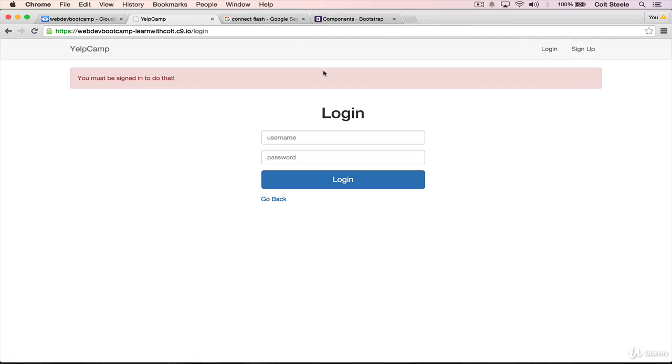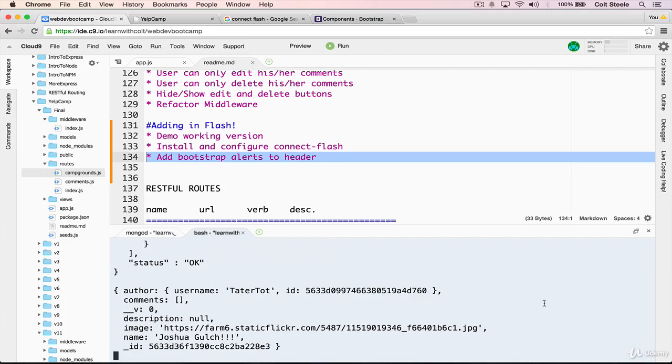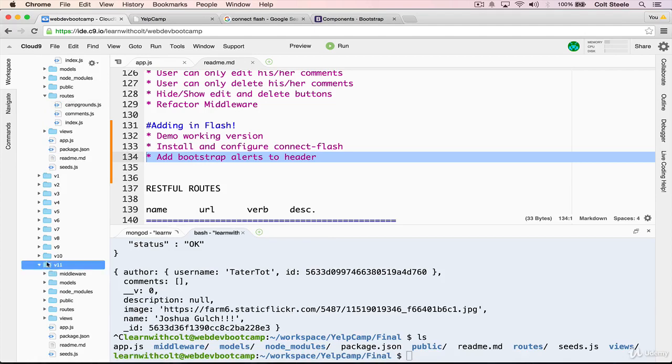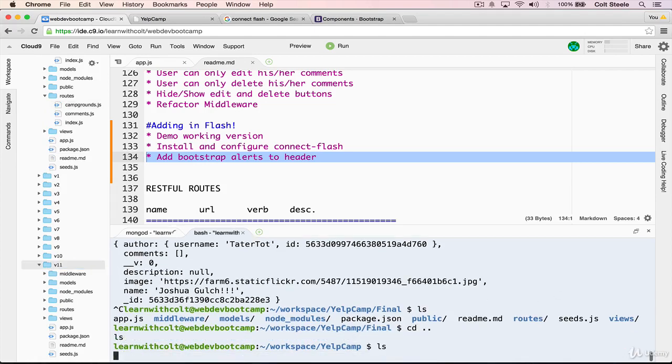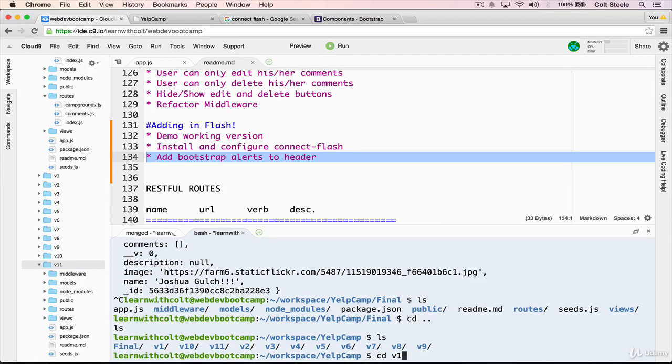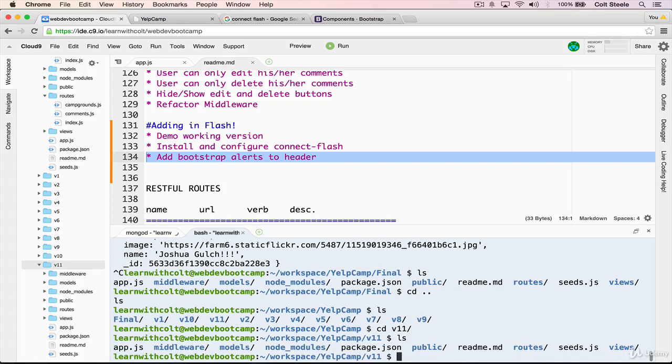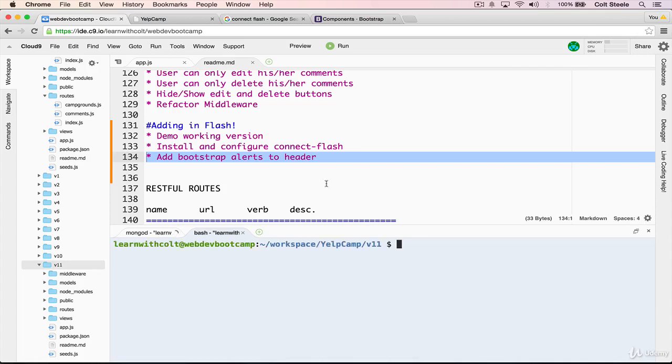Okay, so that's the end goal. And it's actually pretty easy for us to make this work using this package. We could do this without a package, of course. Let me open up the correct version. So I made a new version for this, V11, that I'll be working inside of. So let's cd into V11. And let me clear everything and open up app.js.